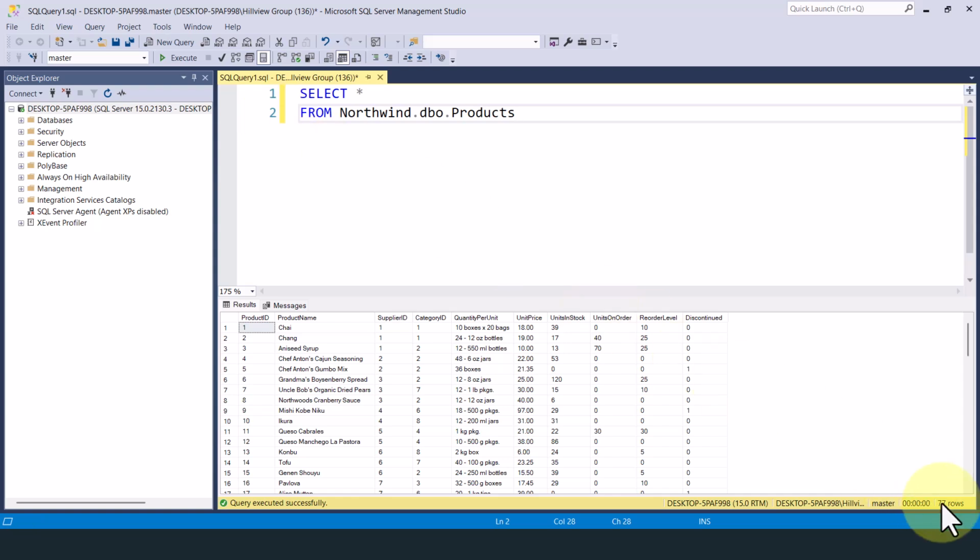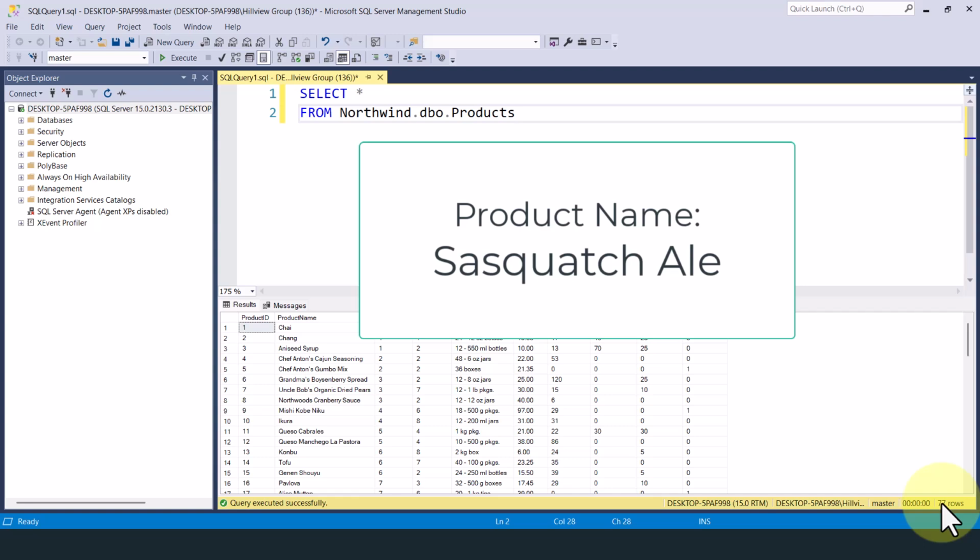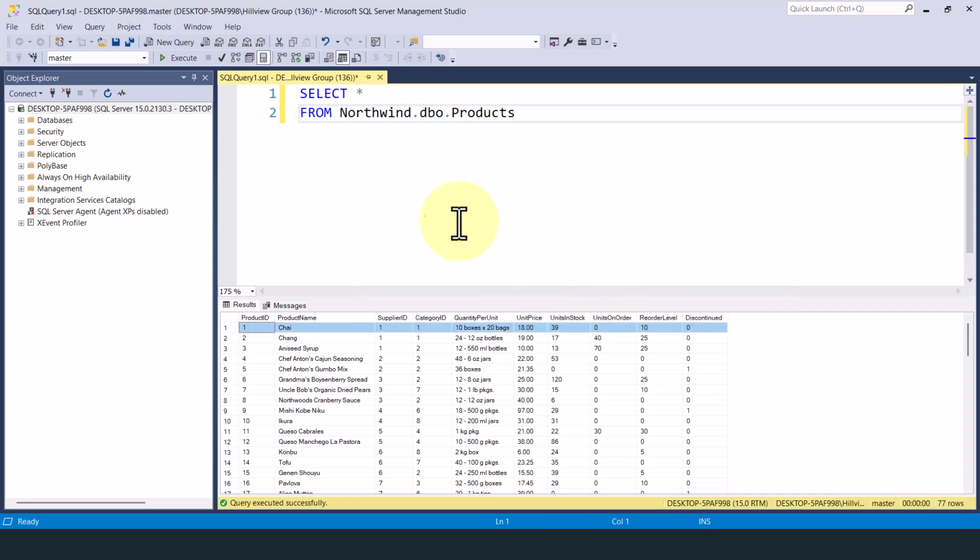What if all we wanted to see is the product detail for a single product called Sasquatch Ale? Try saying that 5 times. We may decide to issue the above query, execute it, and look through each row line by line in the product name column for a product called Sasquatch Ale.